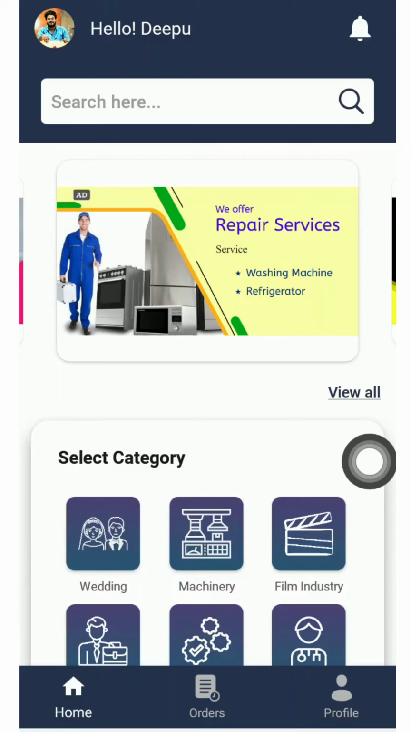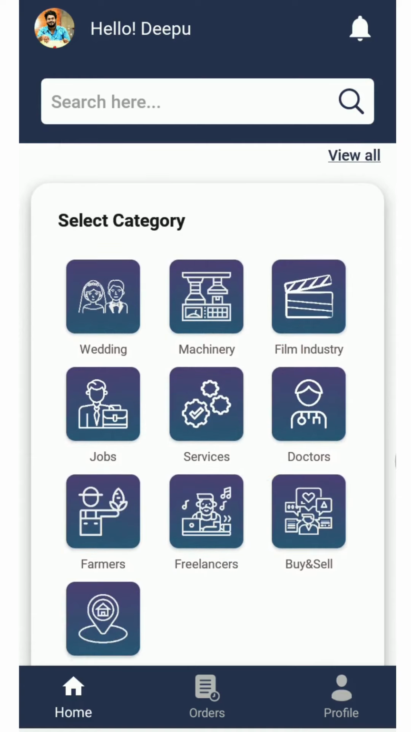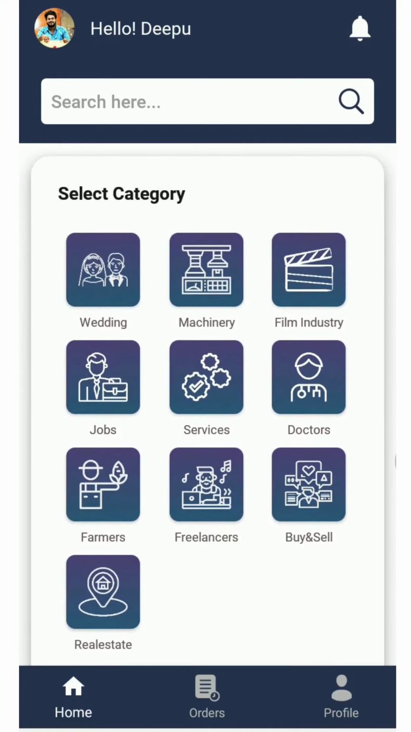This is the Connect Your Need app home screen. In the home screen, you can see multiple categories listed here. Every category again consists of multiple products. If you are looking for an event manager or event organizer, that product will fall under the wedding category.